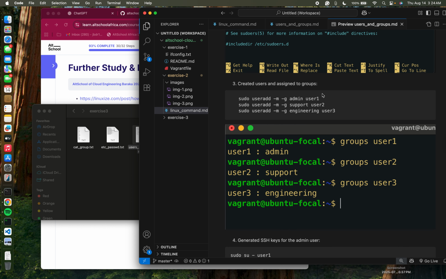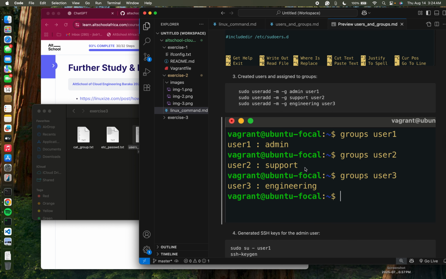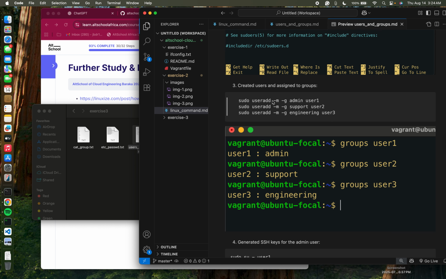So what I'm even trying to come and see, I said I created users. Oh, I even went ahead and demonstrated how I created the users. See, created user and assigned to groups.